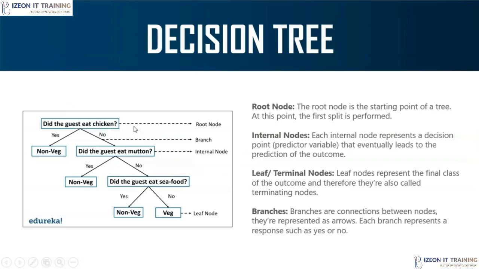Now, guys, the root node is assigned a variable that is very significant, meaning that that variable is very important in predicting the output. Okay, so you assign a variable that you think is the most significant at the root node. After that, we have something known as internal nodes. So each internal node represents a decision point that eventually leads to the output, right? Internal nodes will have other predictor variables, right? Each of these are nothing but predictor variables. I've just made it into a question. Otherwise, these are just predictor variables, right?